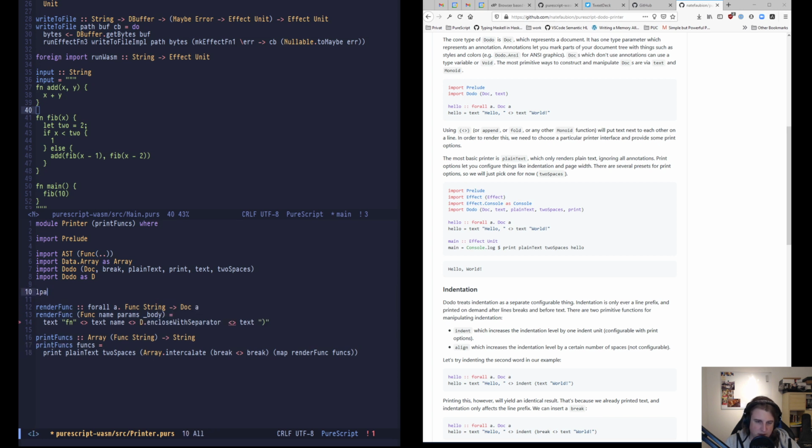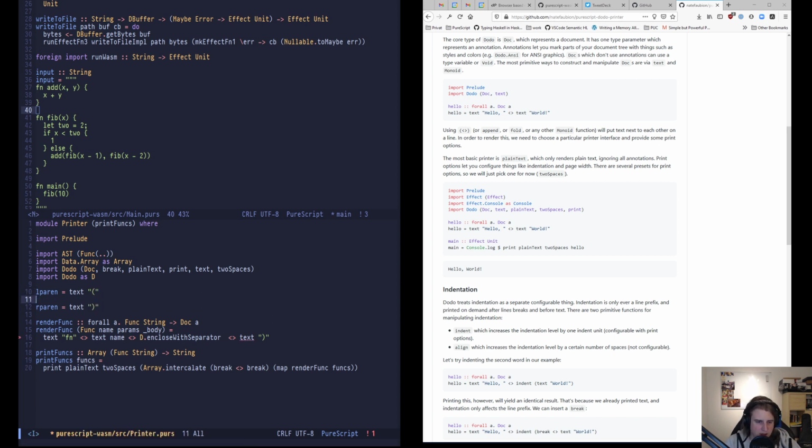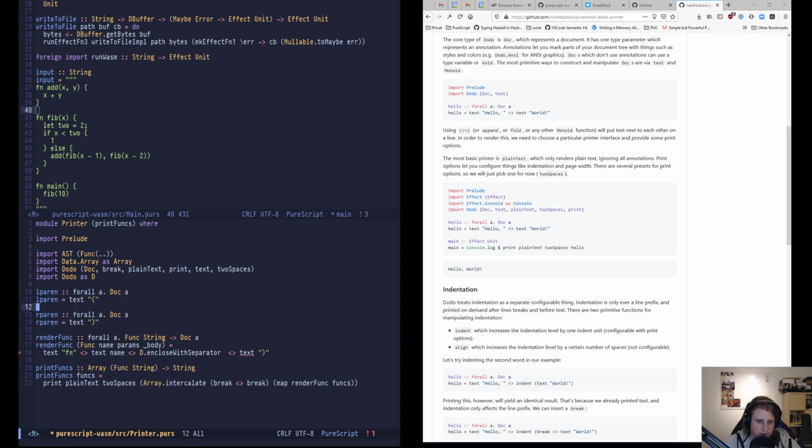So what's this one? That's the L paren, like so, and we're going to make an R paren, which is the other way around, like so. And both of these are going to be documents. So for all A, these are doc A's, and that's true for both of them, with a new line between. Okay, so what do we have? We're enclosing it in L paren and R paren. Then I'm assuming that's just the comma here.